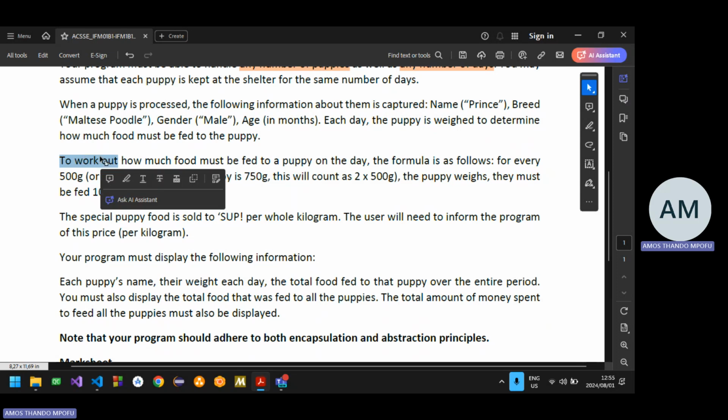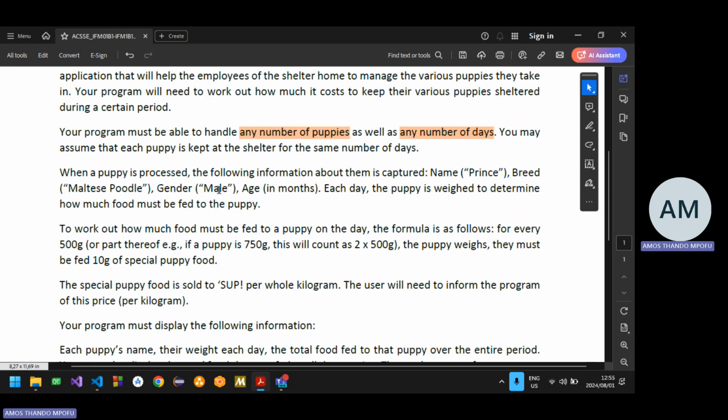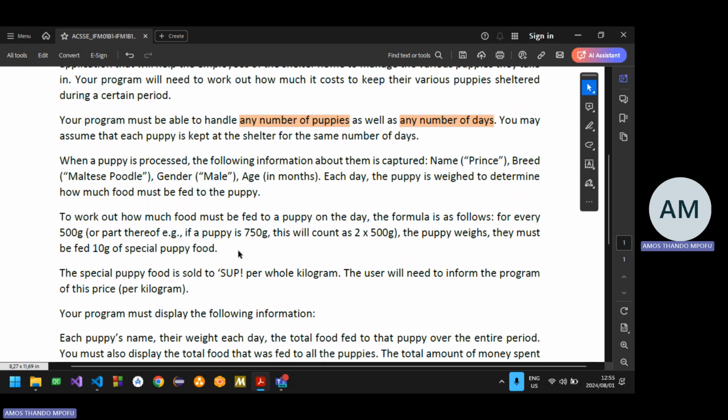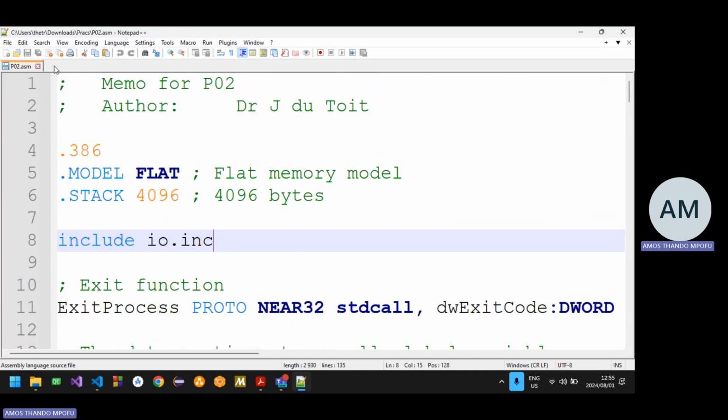To work out how much food must be fed to a puppy on the day, the formula is as follows. So basically, this would be our function here within the class. This would be the function. So in order to understand classes, right, let's talk a bit about classes. So with classes, okay, this is assembly.